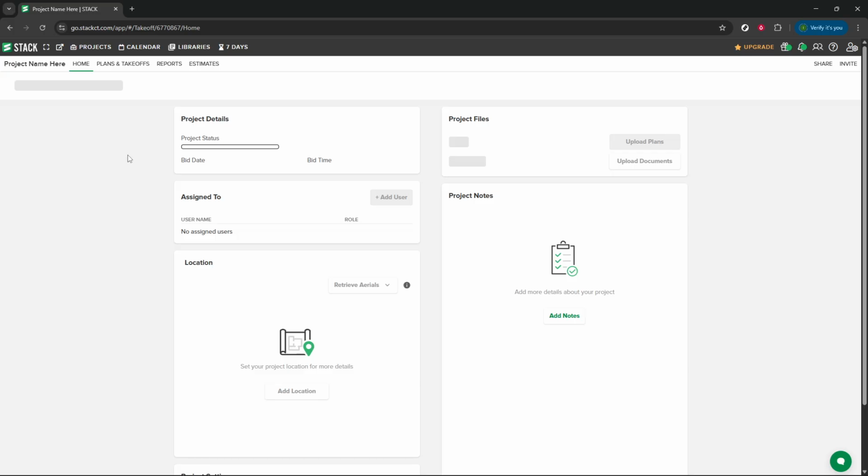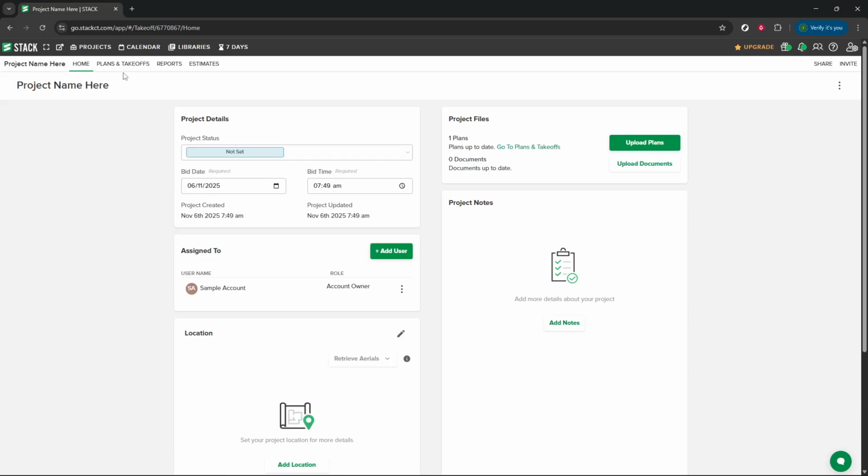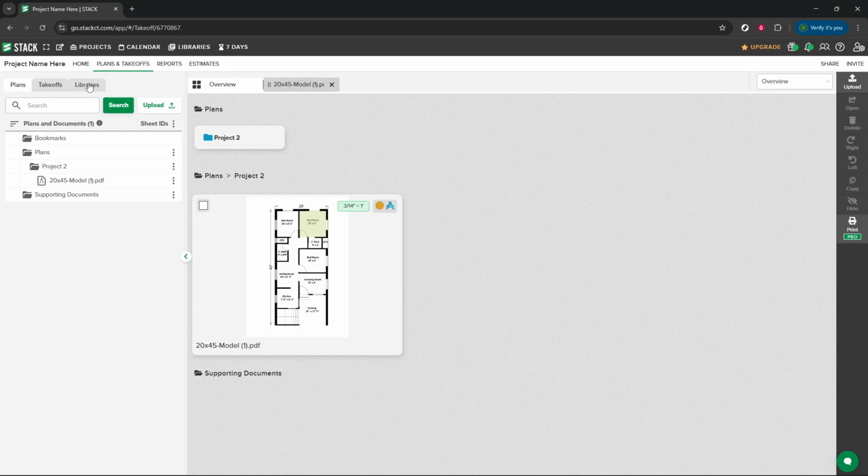Once you're inside your project, direct your attention to the top navigation bar. Here you'll find the Plans and Takeoffs option. Clicking this will expand your options and get you closer to the plans you need to access. It's a crucial step because this is where your project plans are organized, ready for you to review and interact with. Following this, you'll want to select Plans from the available menu.